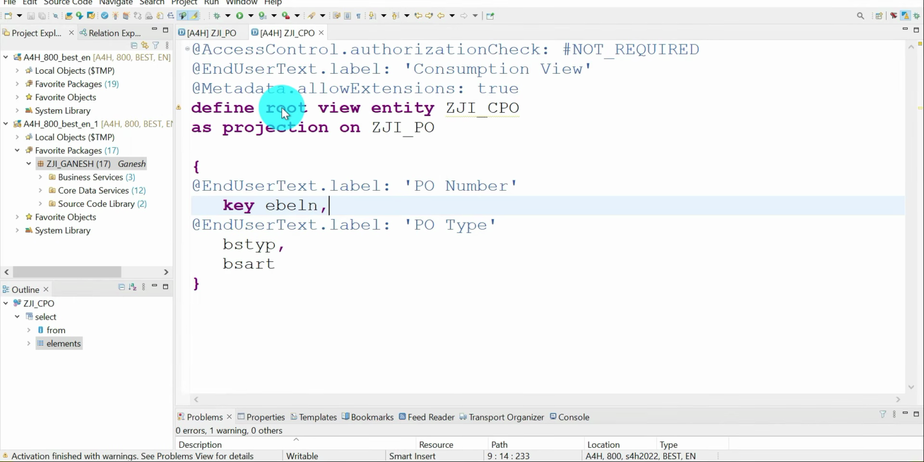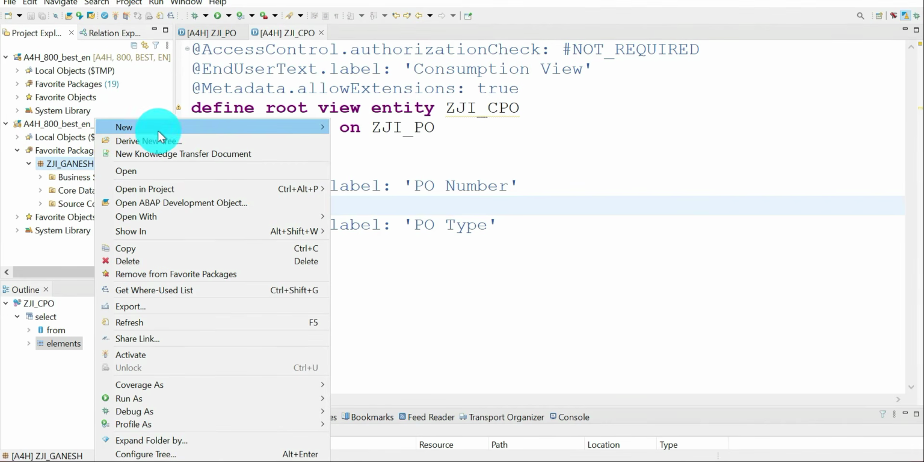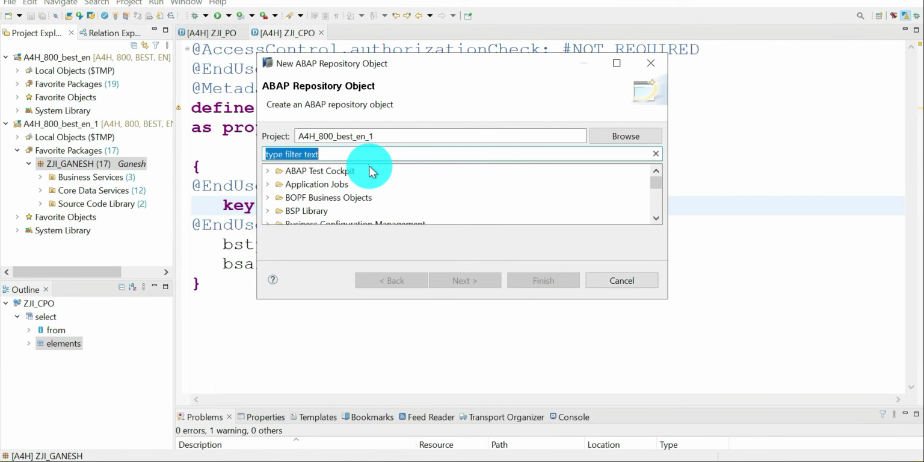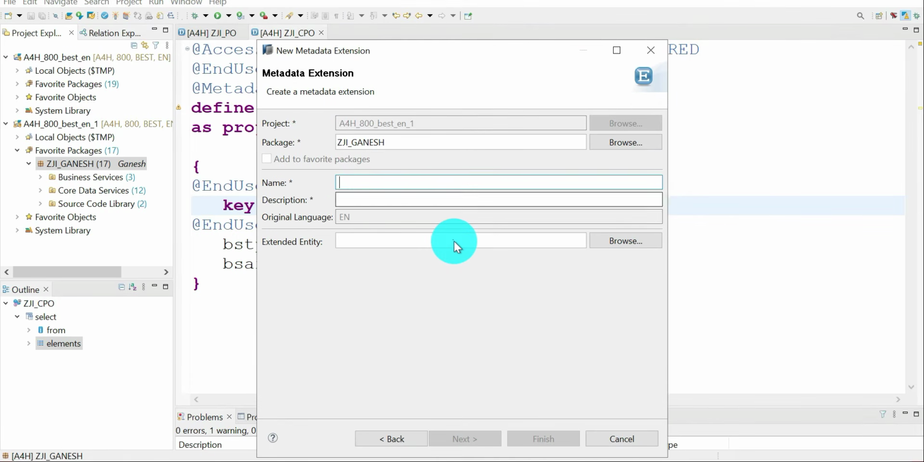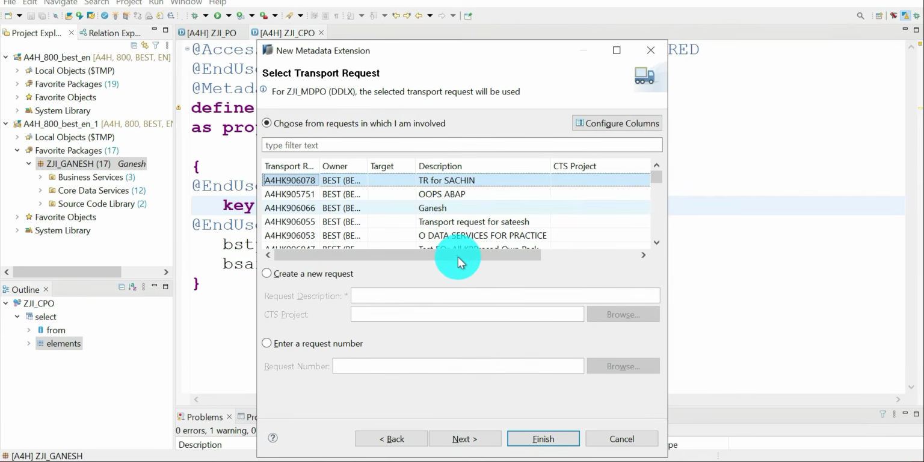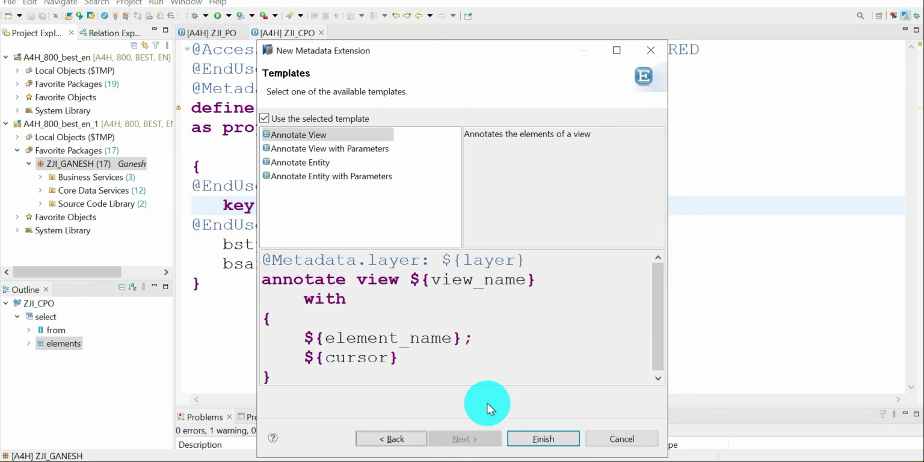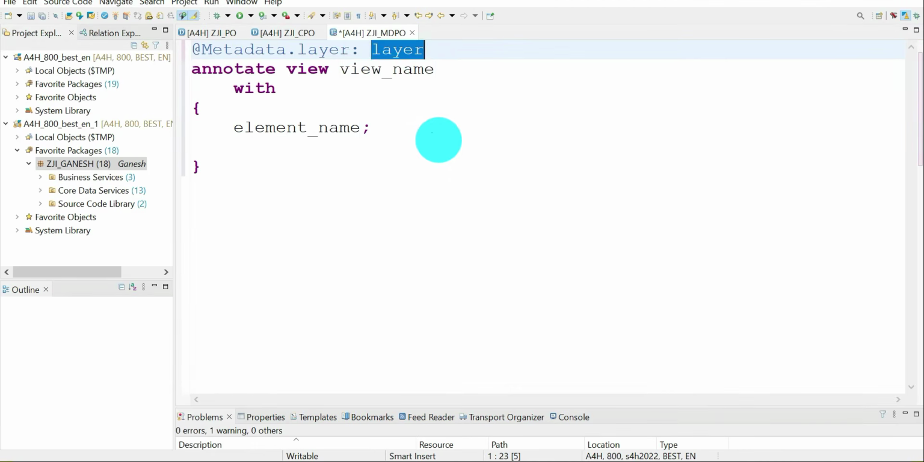Now I need to create the metadata extension. Right click, new object, metadata extension. Next, name CGI, the MD file, so MDPU, metadata for view. Next, transport. Next. It's a pretty simple template, and we have a few options, but currently I'm going with annotate view, and just give the view name.